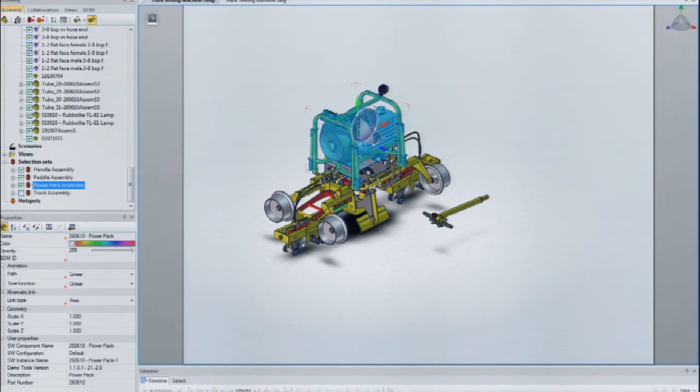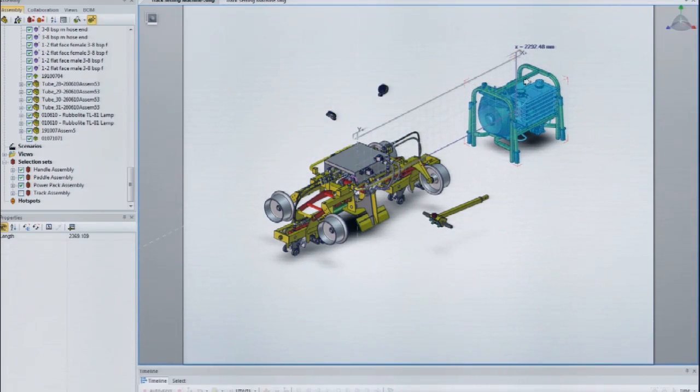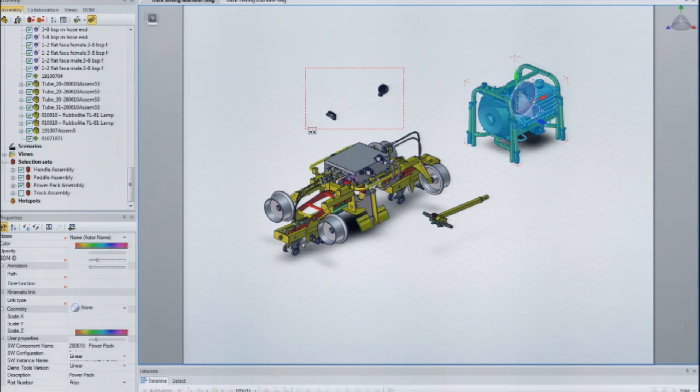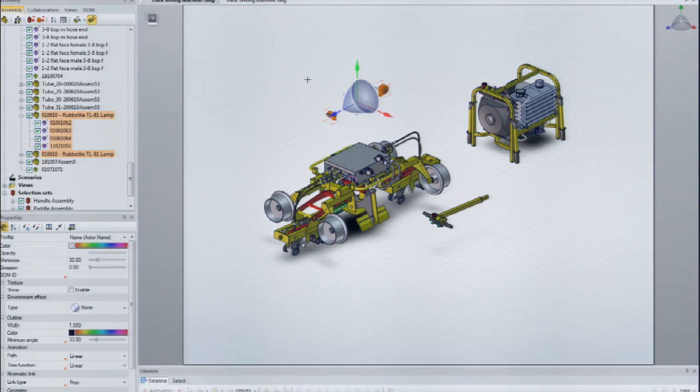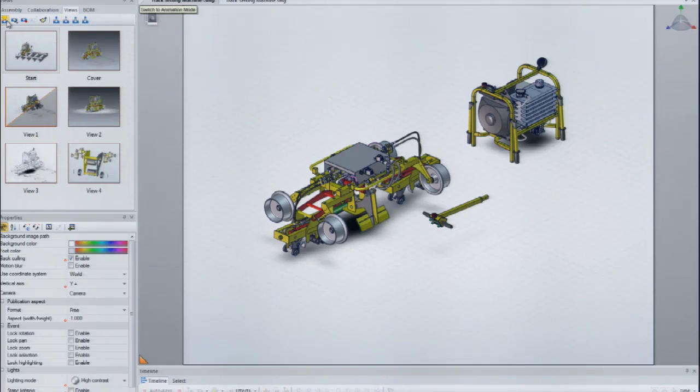A power pack right there. Grab it, move it in place. I left a couple of lights behind, so Composer gives me a nice way of moving the components into place by simply copying their locations over here if I missed something. At that point, I can simply go ahead and create another view.